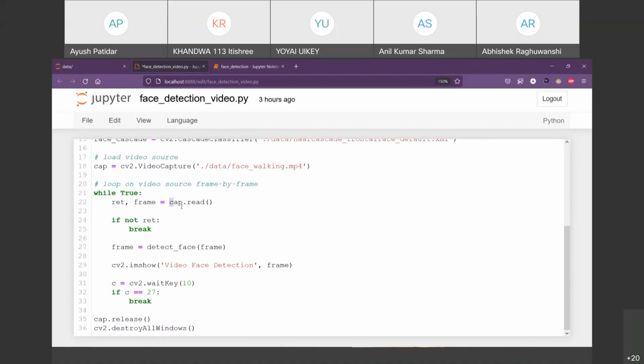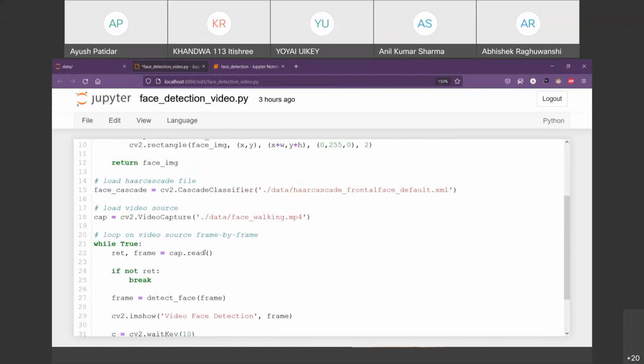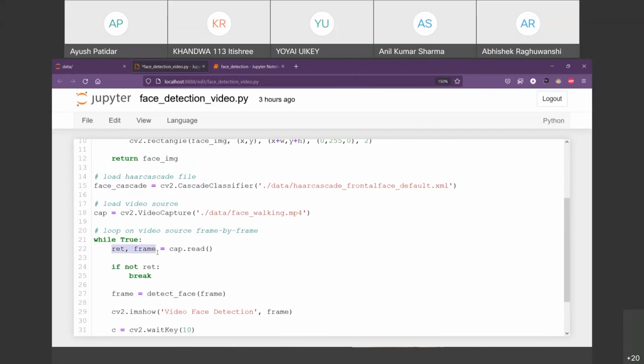So to read the frame, the function that we use is the dot read method. Whenever we call the dot read method on this object, it will give us the first frame of whatever source we have given. If you have given a webcam, it will read a frame from the webcam. If you have given any video source, it will read a frame from the video. In our case, as we have passed a video, it will read a frame from the video and it will return two things.